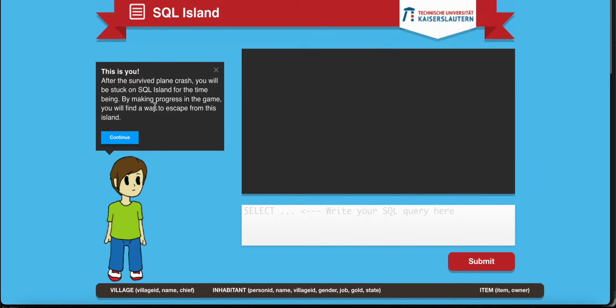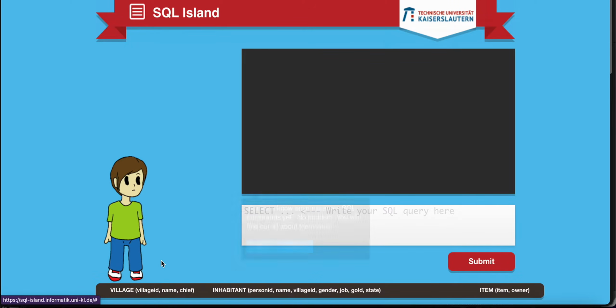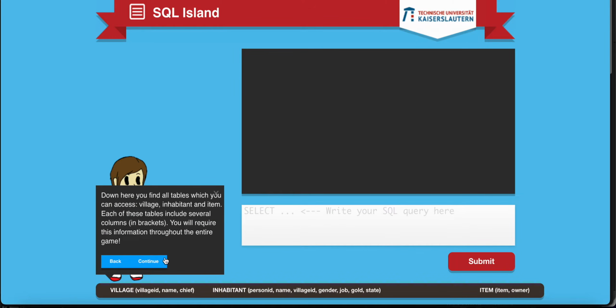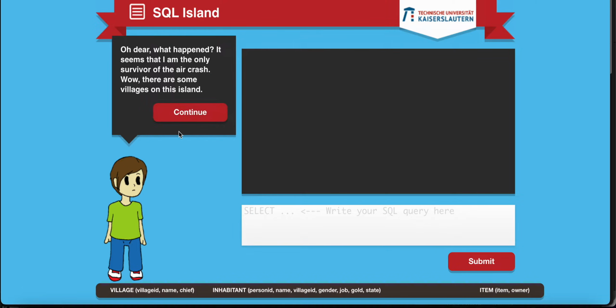This is you after the survived plane crash. You'll be stuck on SQL Island for the time being. By making progress in the game, you will find a way to escape from the island. Great. Oh dear, what happened? It seemed that I am the only survivor of this air crash. Wow, there are some villages on this island.